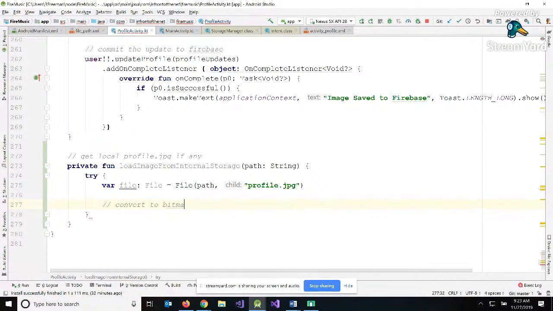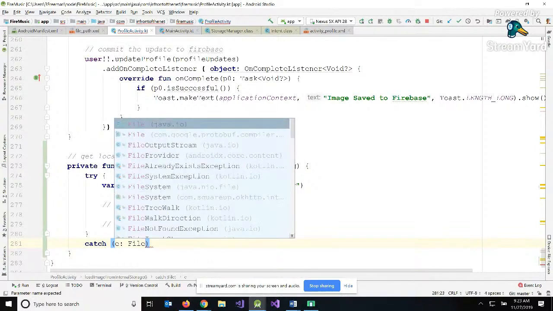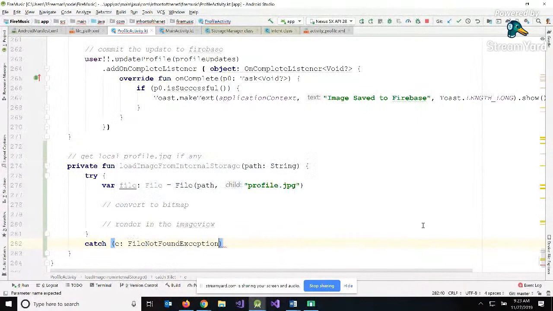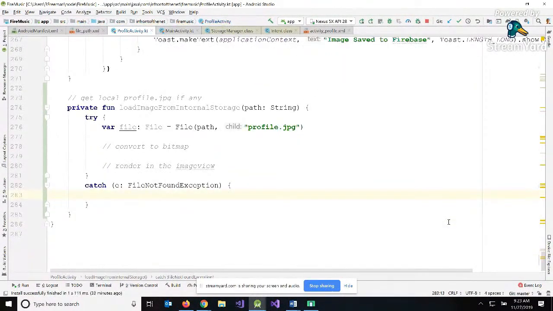Then we'll convert it to a bitmap and render it in the image view. And we can catch an IO exception. Sorry, I guess it would be a file not found exception. So if Firebase says, yes, there is a photo, and we try to load that photo and we can't, we'll throw an exception.